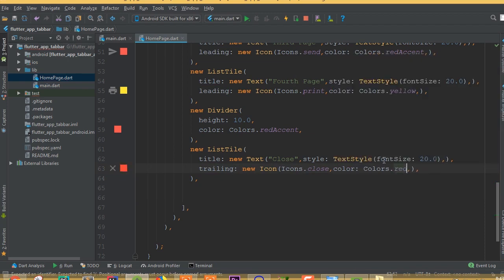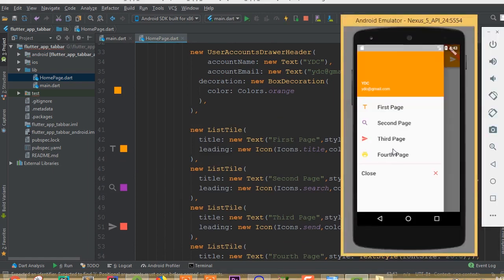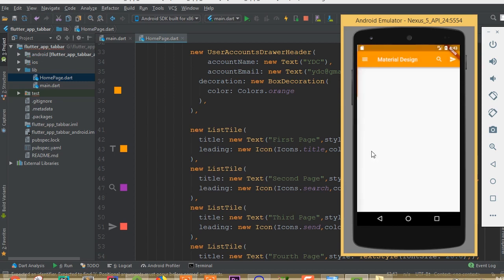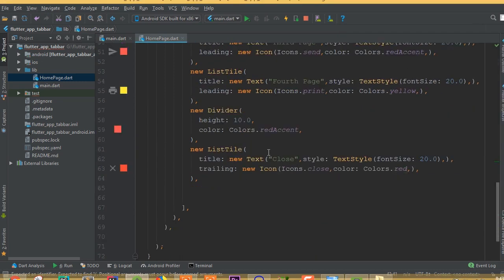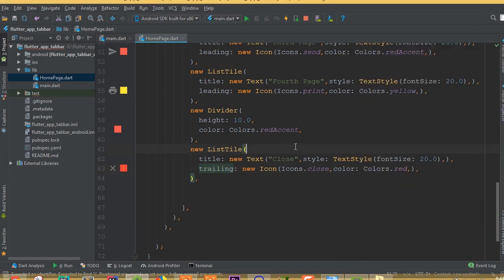Now we can do hot reload. So now here we can see our first page, our custom color, and our icon. And let's see, for all these four items, we can see icon on the left side, but for close we can see icon on the right side. The reason is that for close we select trailing, so if you select trailing, then your icon will be added on the right side, and if we select leading, then your icon will be added on the left side.